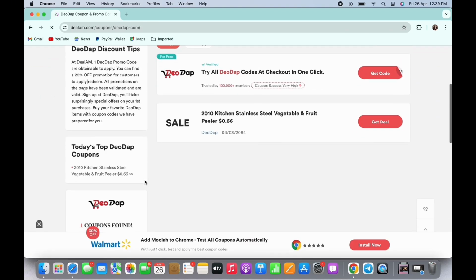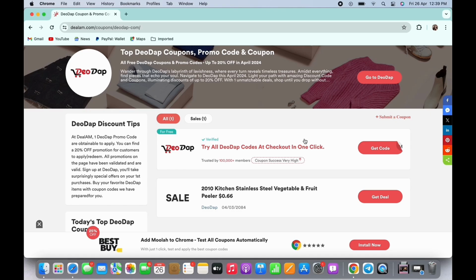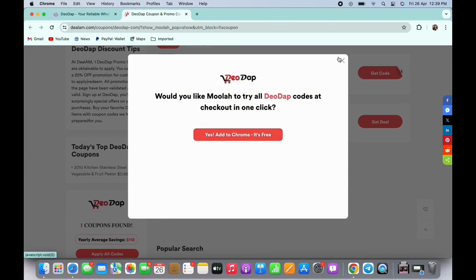For instance, I will tap on dealm.com. You can see I now have the code for Deodap. So these are the 3 ways for Deodap promo codes.